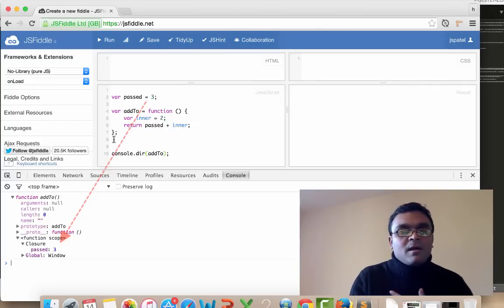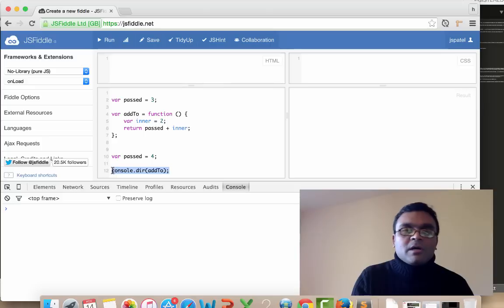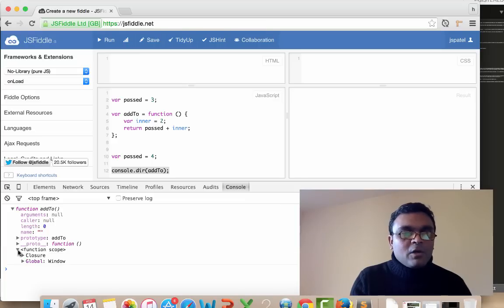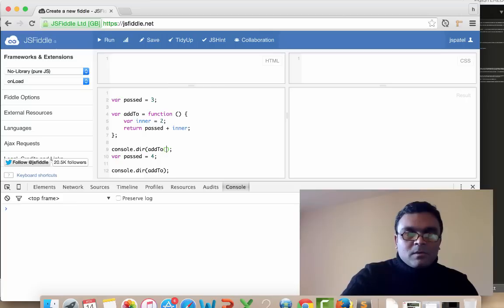Now, if I do something interesting, if I change this variable passed here to, let's say, 4, I'm going to clear this, and I'm going to run this again. So before the definition, it was 3. Now it's 4. And when I console log it, what should I see? Let's look at it. If I look at the closure, it's 4 right now. So that means if I run, let me clear this, and I'm gonna console log here, addTo, and I'm gonna rerun this here.